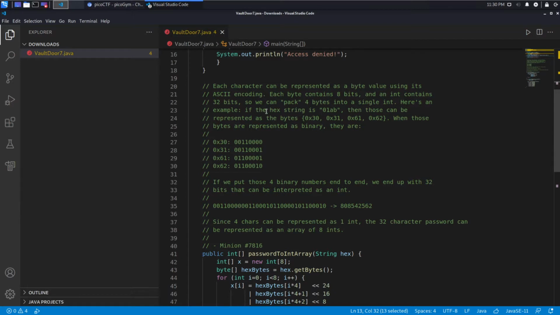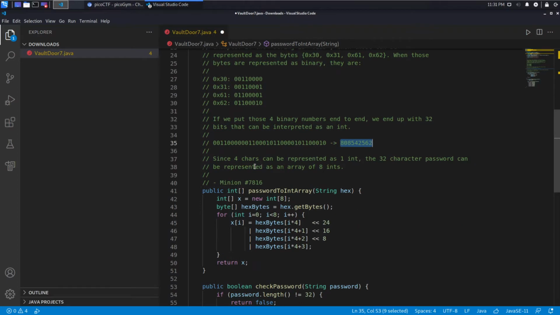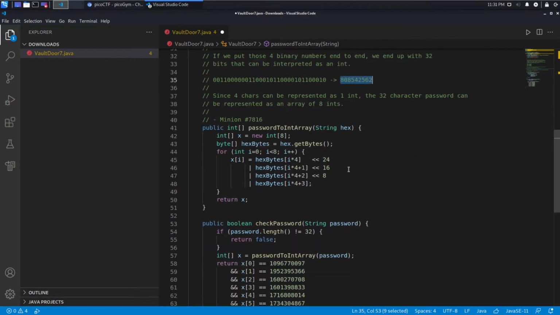Here's an example. If the hex string is, actually this is just a string, this is a typo. If the string is 01AB, oh no it's not, I see what they're doing. Then these bytes are represented in binary as the following, and we can see that they end up being put into a single integer here. So these are bytes being concatenated onto each other and then being interpreted as an integer. And it's this very large number, I don't know if that's 800 million, 8 billion, something like that. So since 4 chars can be represented in one int, the 32 character password can be represented as an array of 8 ints. Okay, cool.